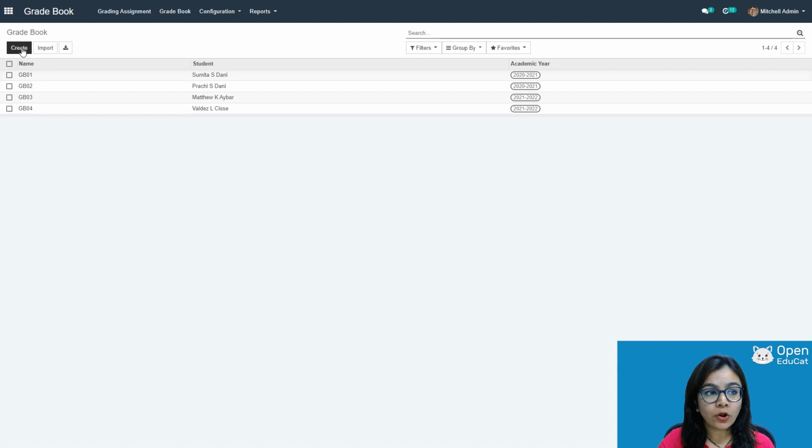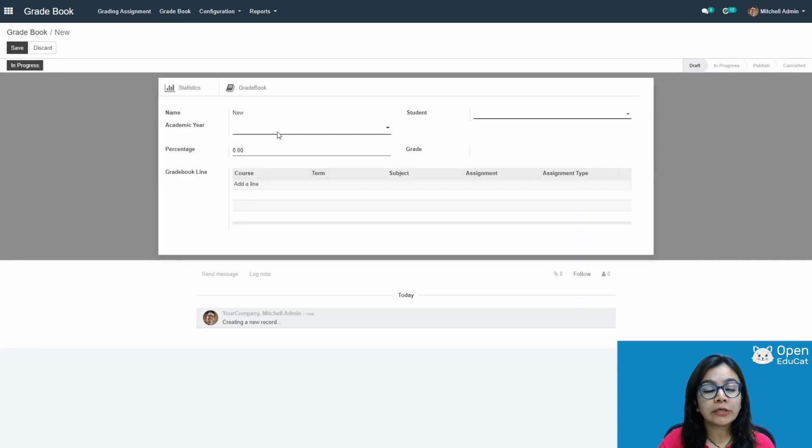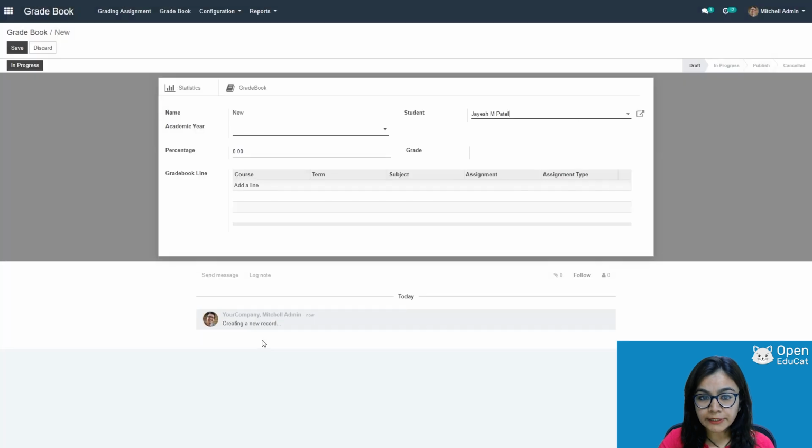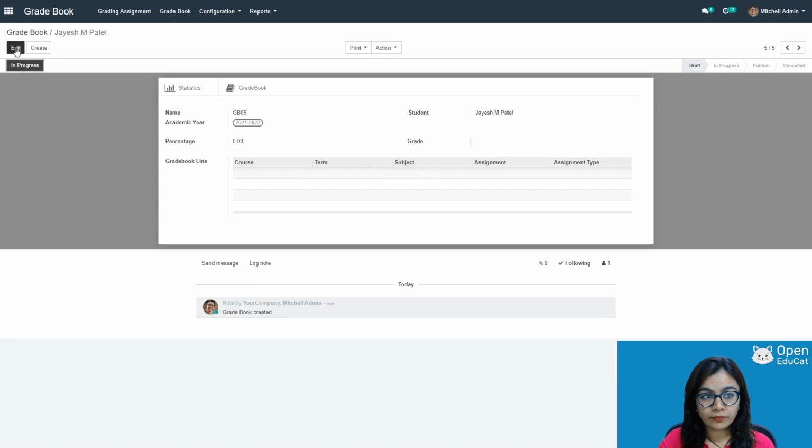You can click on create to create the particular student's gradebook. I am selecting that student, Jayesh Patel, and the academic year, which is 2021-2022, and you can click on save to save that gradebook. The third step is clear, how you can create the gradebook. And now step number 4, how you can create the grading assignment.